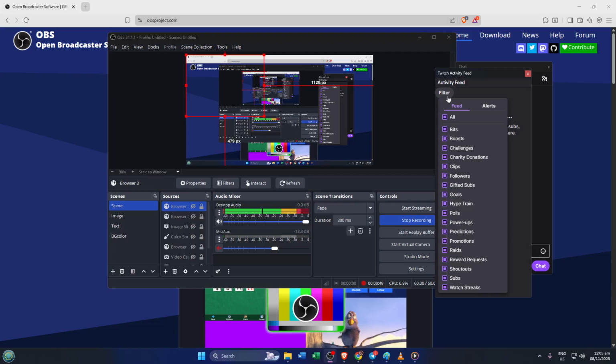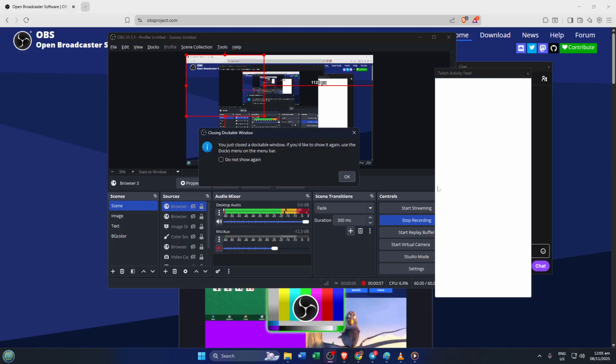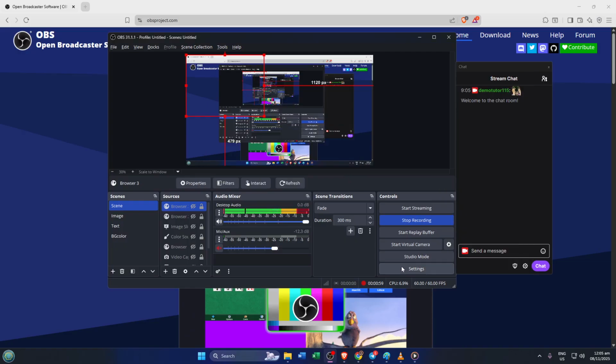Now, here's an important detail. The activity feed feature only works if you're already logged into your Twitch account within OBS Studio. OBS needs that connection to Twitch to pull in the real-time data. So if you haven't yet logged in, you'll be prompted to link your account before you can actually see the feed. It's a one-time setup, and OBS will walk you through entering your Twitch credentials and authorizing the connection.